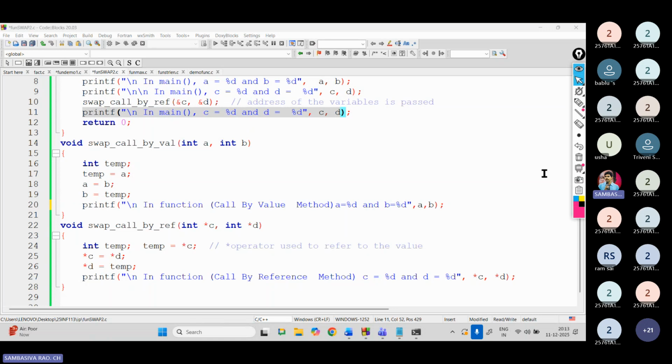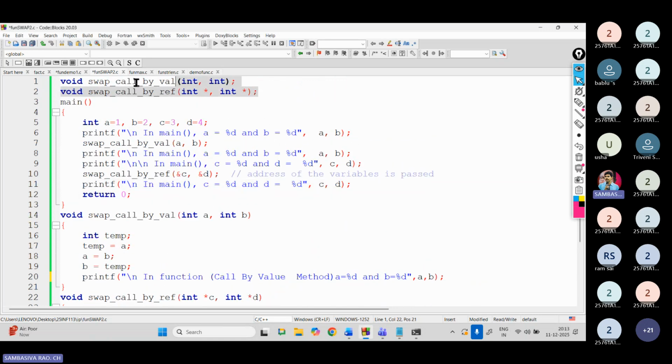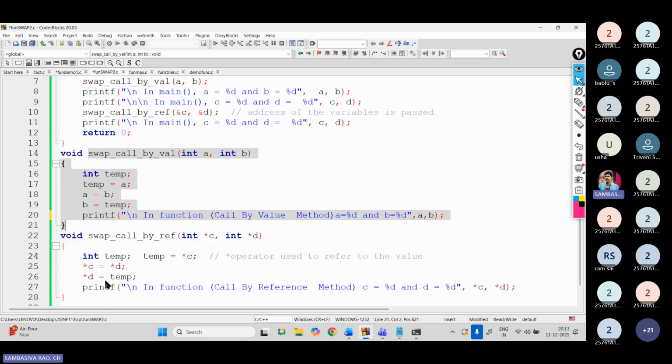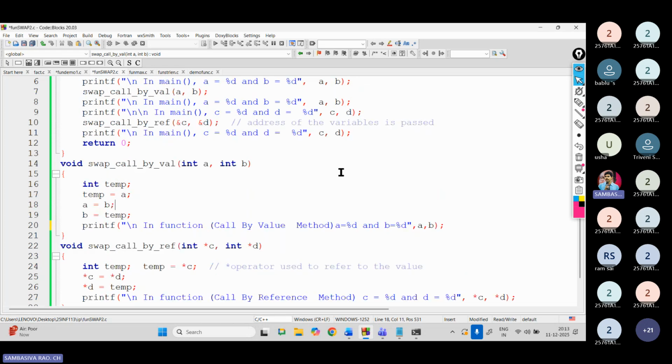So this is a sample example. Here this is called function prototyping, and this is the main method, and these are user defined methods: call by value, and then call by reference. This is a sample example, cross check it. Whenever you are in your free time, try to execute this fragment of code and clarify whatever code you have not executed.